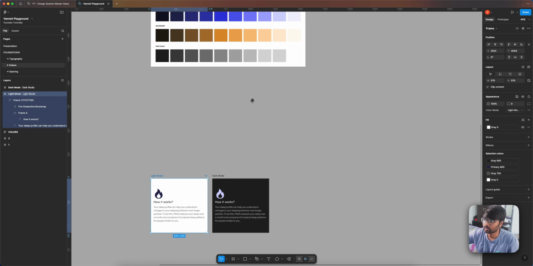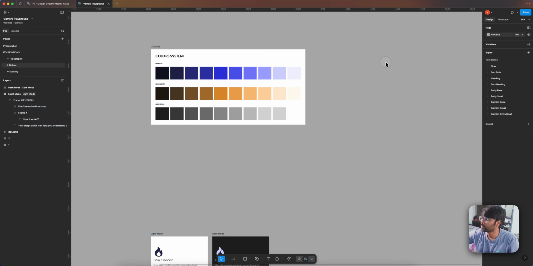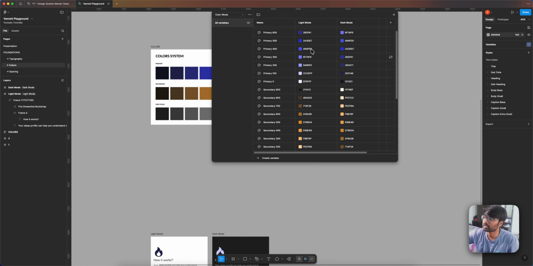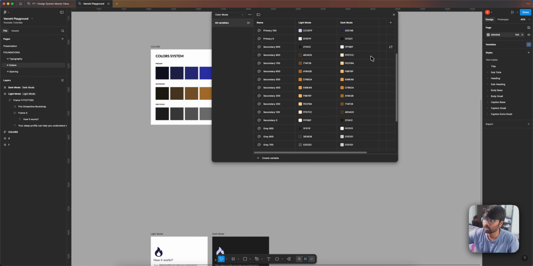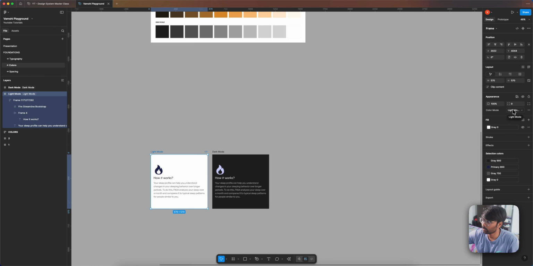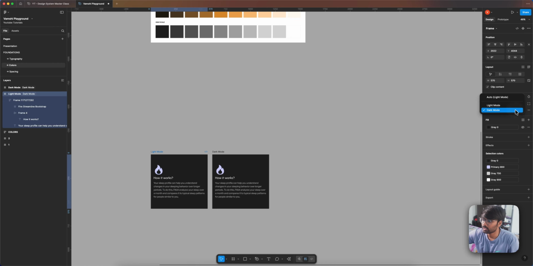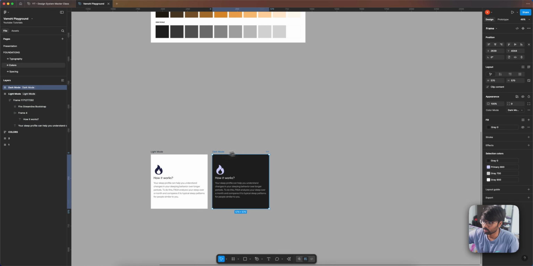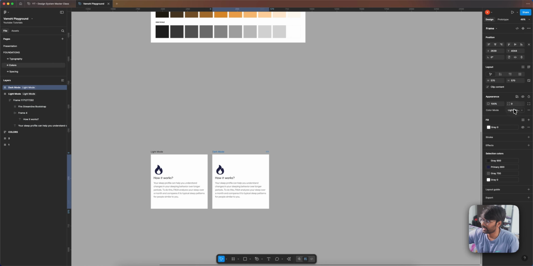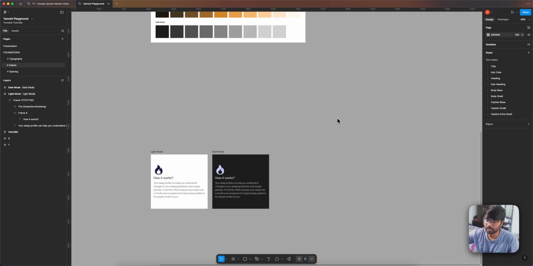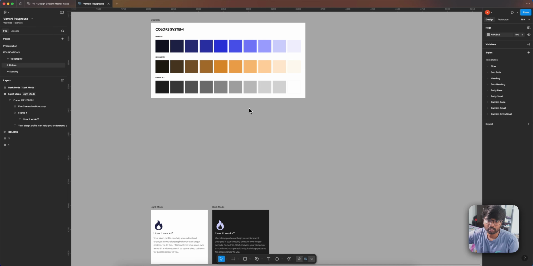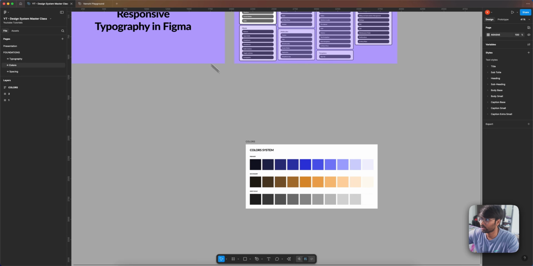These are the variables created for both light and dark mode. And when you assign the variables to the UI, you can easily switch between dark and light mode. If you want to create an app or product for both dark and light mode, using variables really helps. So let me show you how to create them.